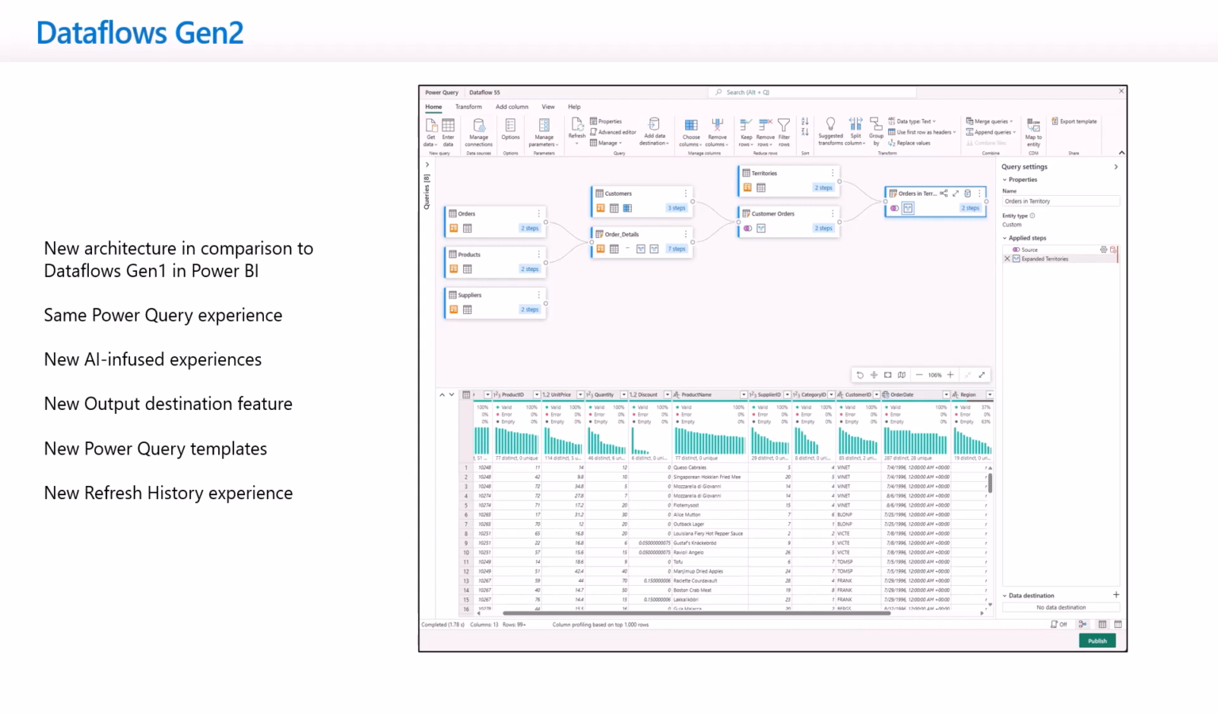Behind the scenes, it is a completely new architecture in comparison to Dataflows Gen 1 in Power BI, and also in comparison to Dataflows in Power Platform Dataflows. However, it is still the same Power Query experience that you know and love. We do have some unique experiences that are baked into Fabric Dataflows, like the AI infused experiences.